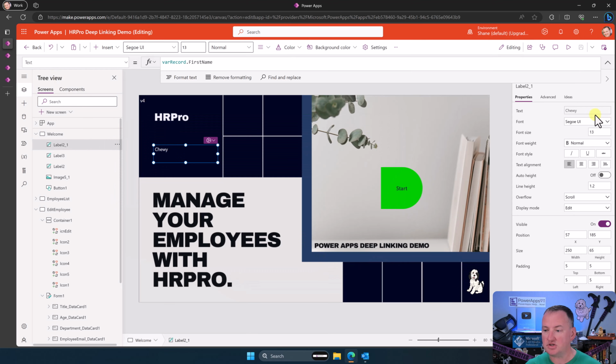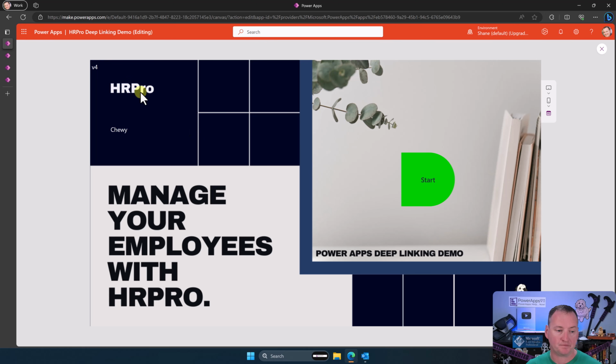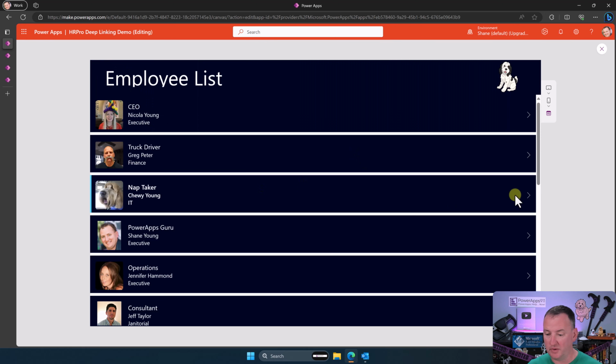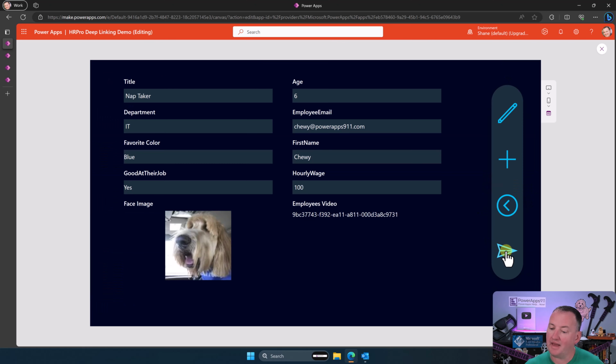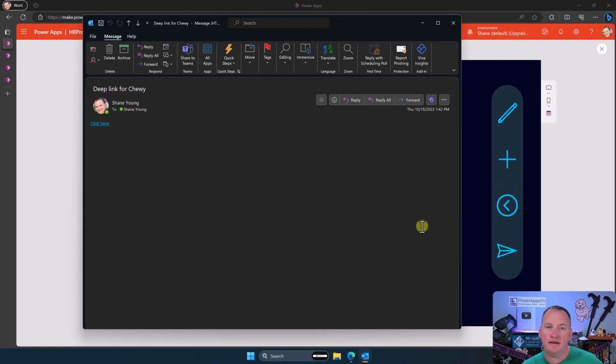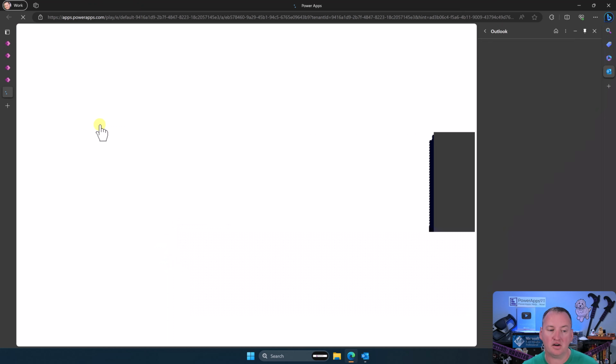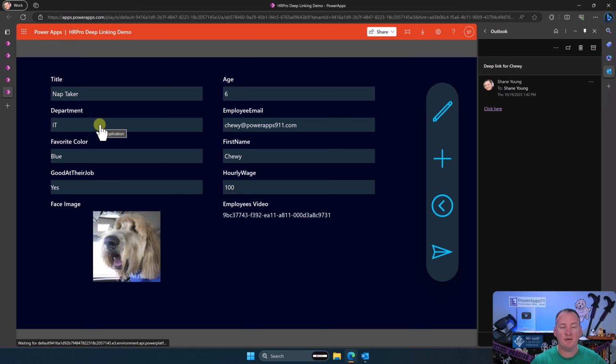Now that it's published, we will say play and we will go in here. We'll go check out Chewy's record. And then now we're going to click on the email icon. Here's the email I got. You can see deep link for Chewy. And if we look in here, right, we notice the numbers are different from employee ID. I don't know, right? We'll say click here, opens up a new browser tab, straight to Chewy. There you go. We have created a deep link.